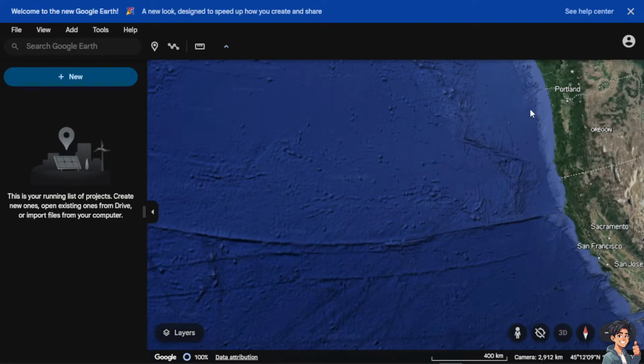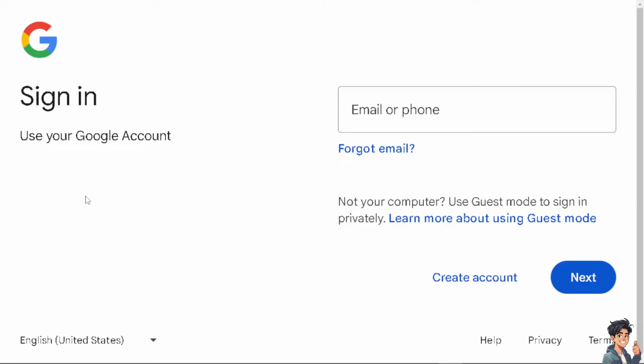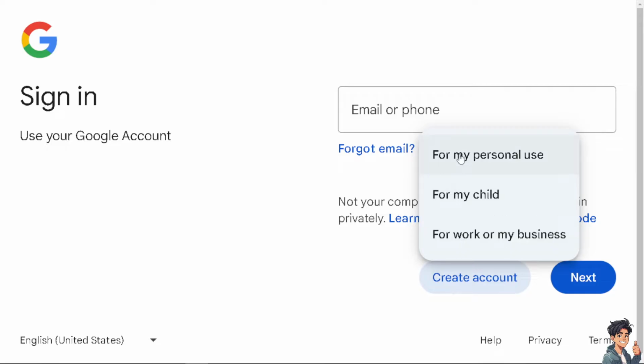Okay, so the first thing you need to do is to log in using your credentials. If this is your first time on Google Earth, just click on the Create Account option and from here just follow the on-screen instructions and you're good to go.